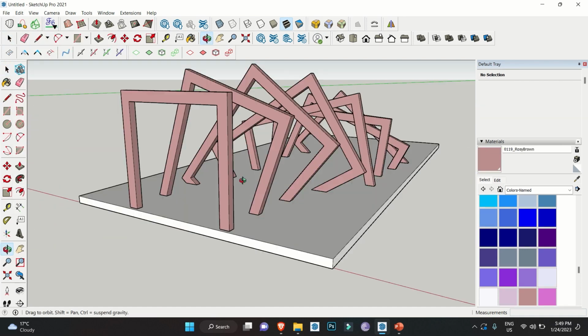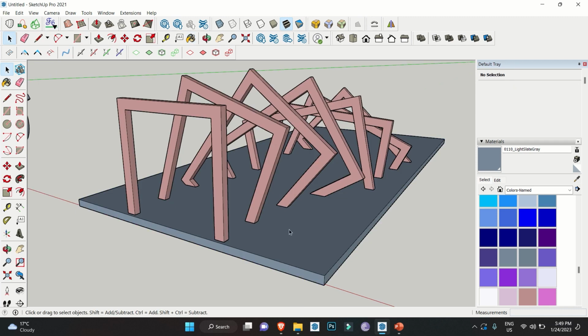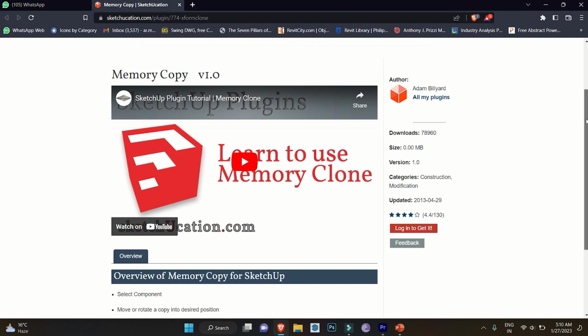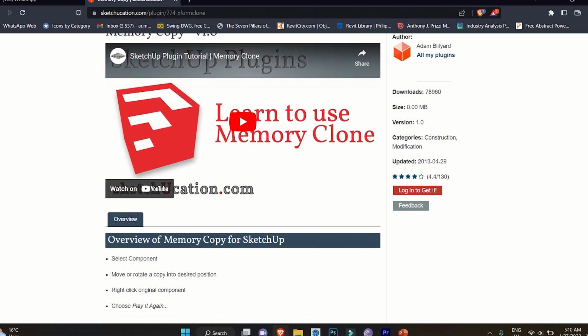Today we have an amazing extension which will help you make array objects in SketchUp with Memory Copy. So without wasting any other time, let's get started.